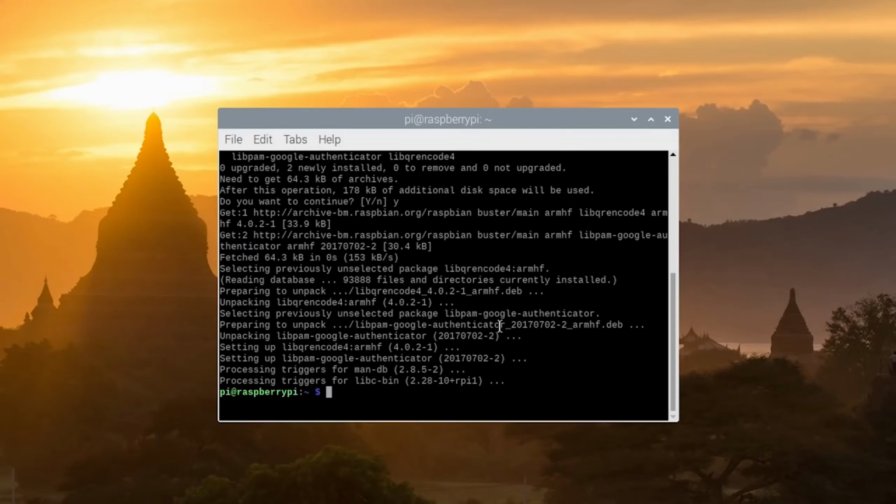Go ahead and run the Google Authenticator application from the command line without using sudo because we're configuring it for our own user account, the Pi user account.